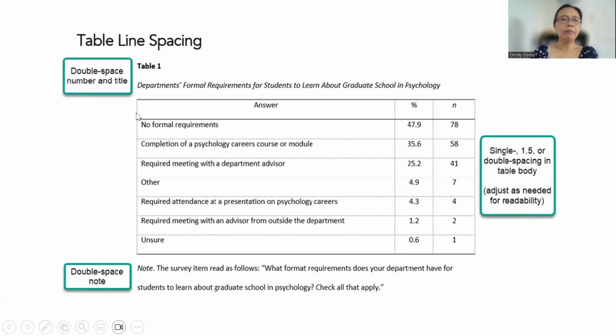So let's discuss the table line spacing. If you can see, between the number and the title, there should be a double space. And the body of the table may be single space, 1.5, or double spacing. This is in accordance with APA. If you need to adjust it, then you need to do so. And also the note below is double space.